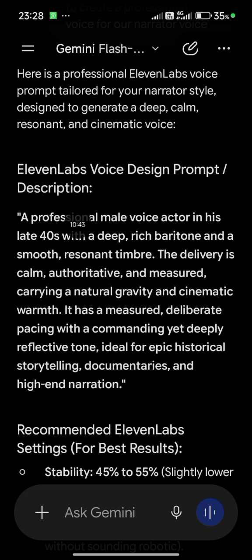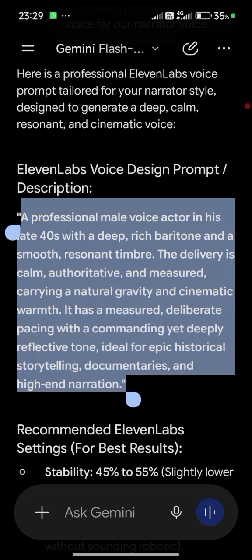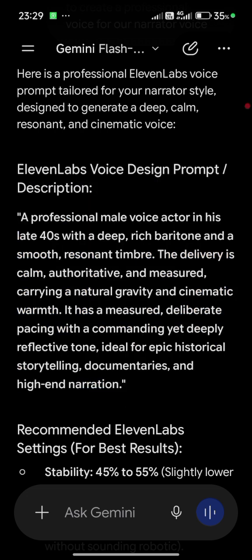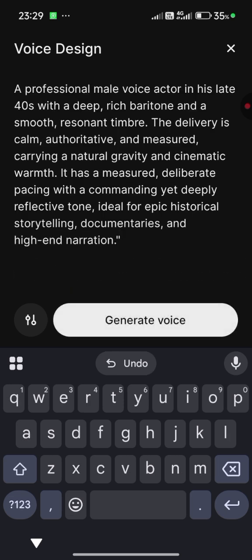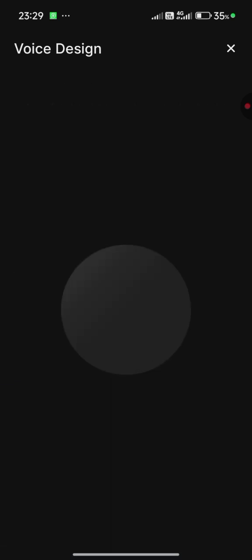A professional male voice actor in his late 40s with a deep, rich baritone and a fluent resonant figure. So we just come over here and then we copy. So just follow what I'm doing step by step, then head over to ElevenLabs and paste it. Actually, it's very simple. Then you click on generate voice.